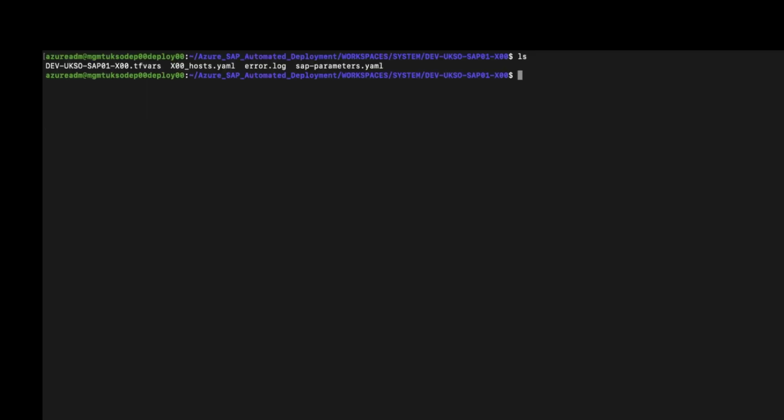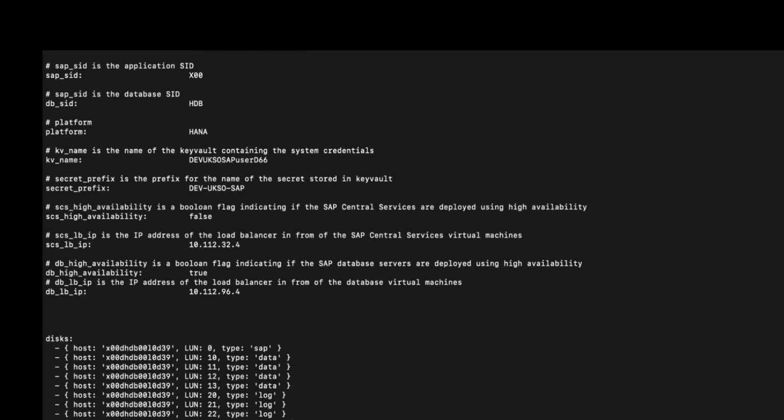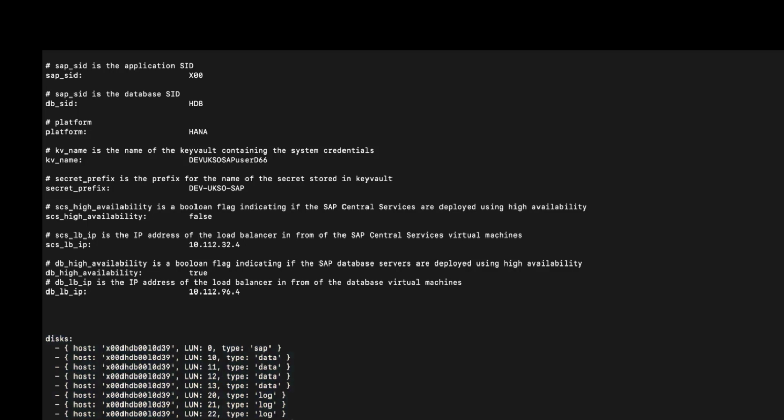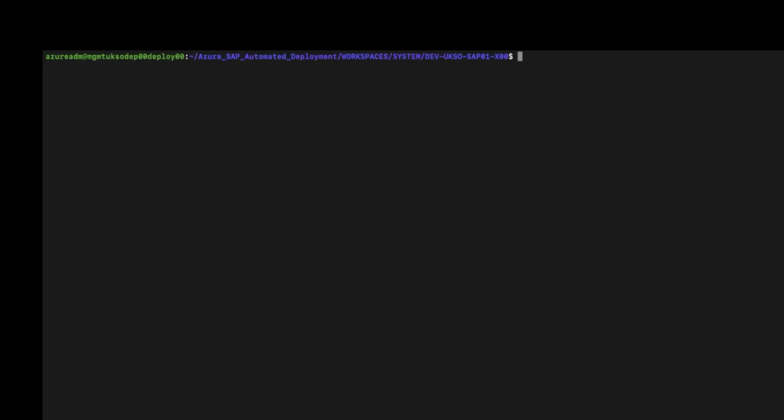You'll also see we have SAP parameters. And SAP parameters contains information about the SID we chose, our key vault name, our platform, information about high availability, as well as our load balancer IPs. We also see that our disk information is here. And this is the information that's going to get fed into the automation. We can begin the process of installing our SAP software.